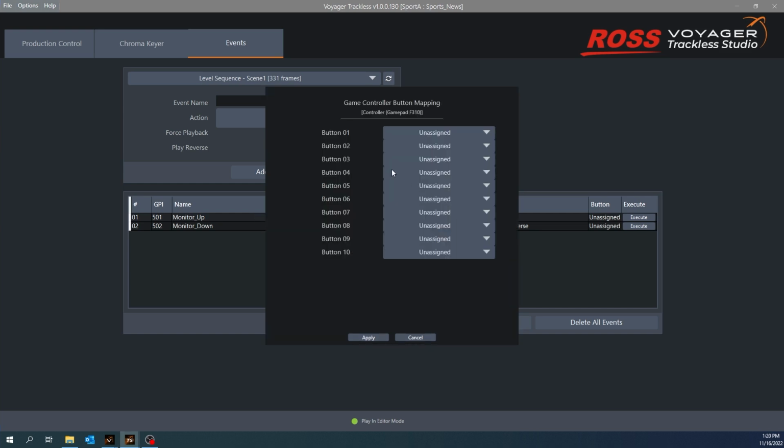This is where it's relevant to know which button it is. As you remember, 1 was A, 2 was B, 3 was X, 4 was Y. I'm going to select button 1 to be my monitor up and button 2 to be monitor down. We're going to hit apply.